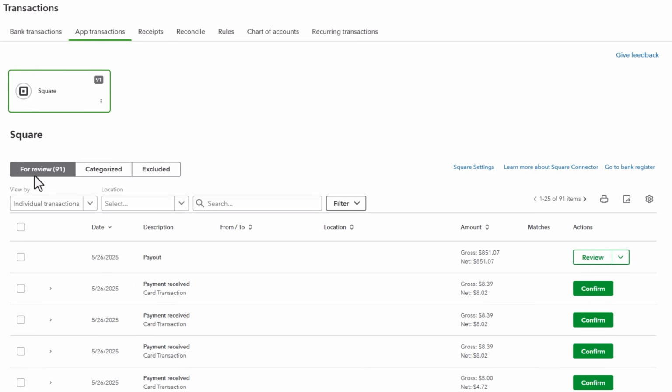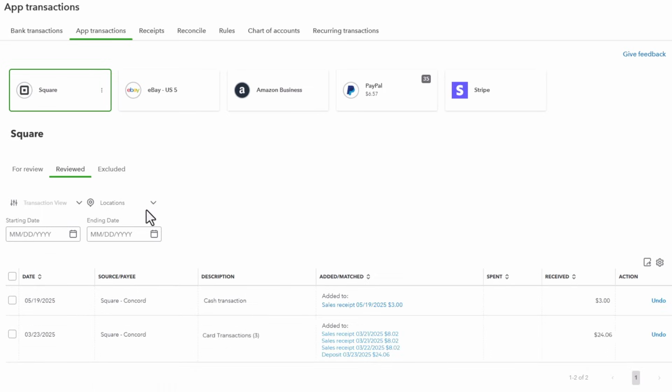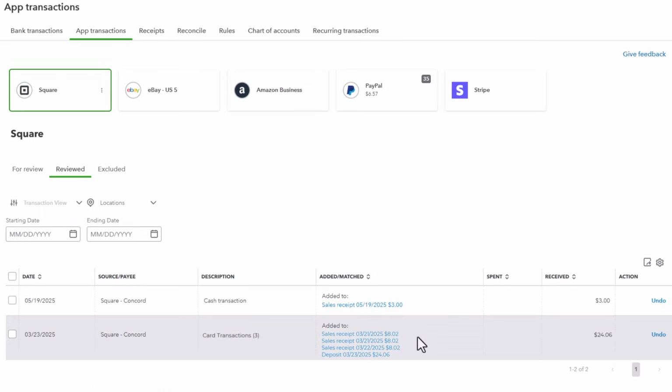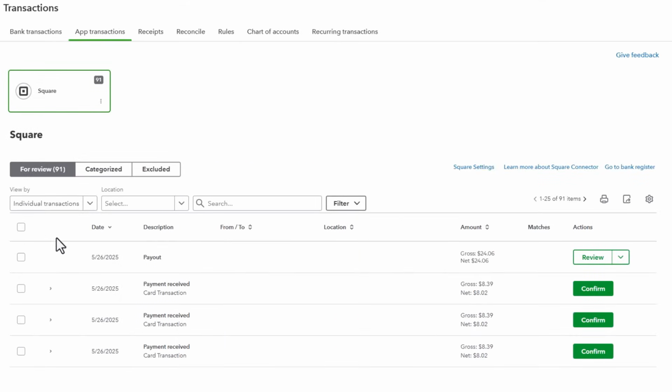You may notice a few more transactions appear in the For Review tab once you upgrade. Previously, a payout made of 3 sales would show a single line labeled Card Transactions 3. When you confirmed, it would record 3 sales receipts and a linked deposit, even though you only see one row of information. Now, a payout from 3 sales shows us 4 lines, 1 for each sale, and a 4th line for the payout they're linked to. This helps record better and more accurate data for all your transactions with Square.